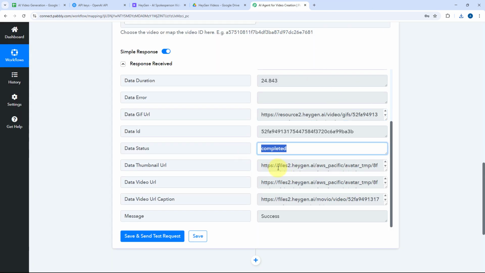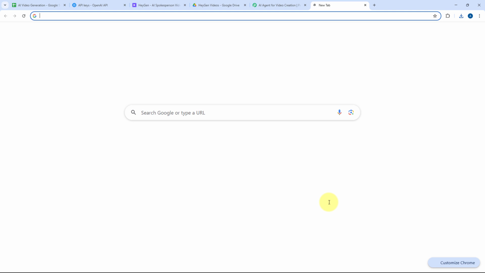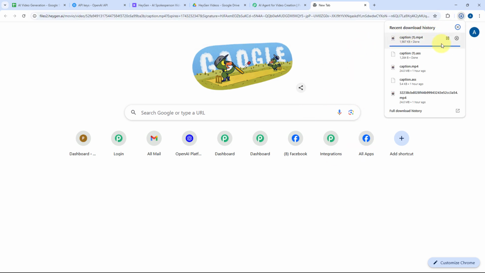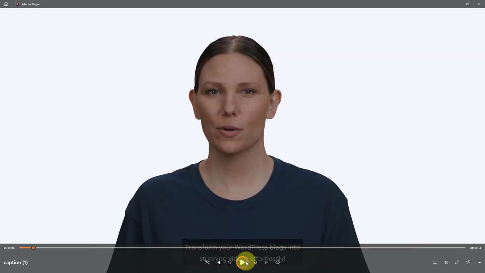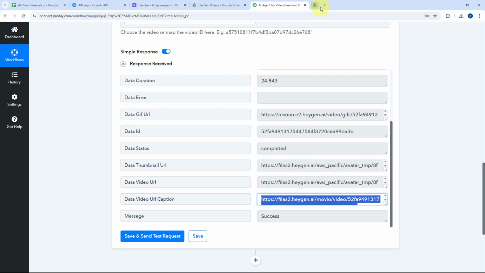Then we have the status as completed. We have the thumbnail URL. We have the video URL and video URL with captions over here. So we'll just copy this video URL with captions, paste it in a new tab, and you can see that in my system, the video is downloaded. I'll just open this same video over here, and here you can see that this is the video with the same input text which was generated by OpenAI and with the same avatar and the same voice which we have selected in the HeyGen Actions tab. So we have successfully generated the video with captions using HeyGen.